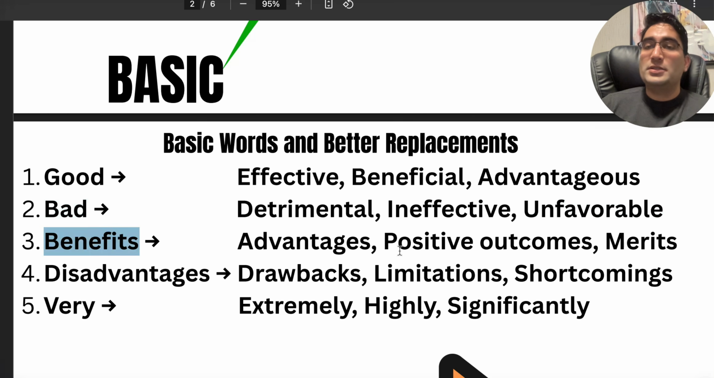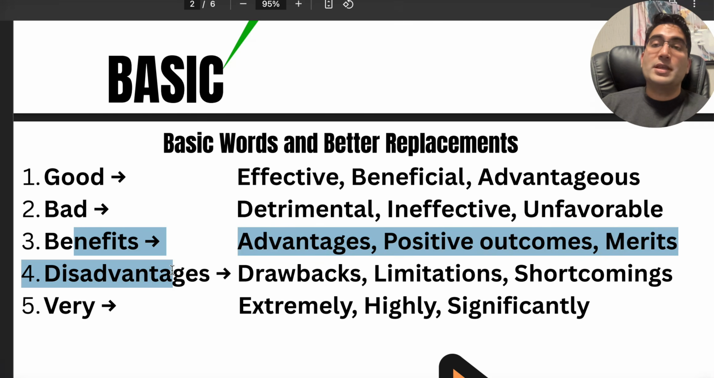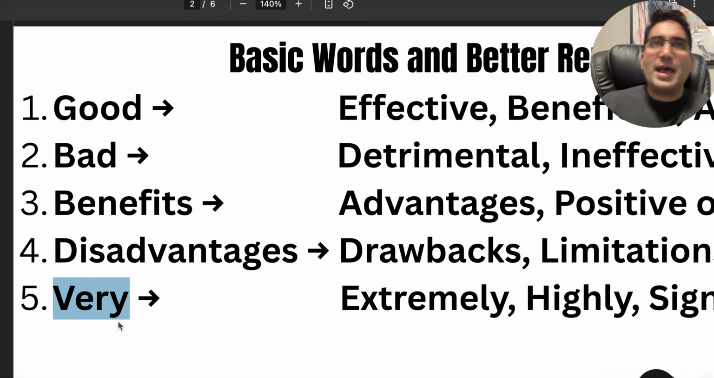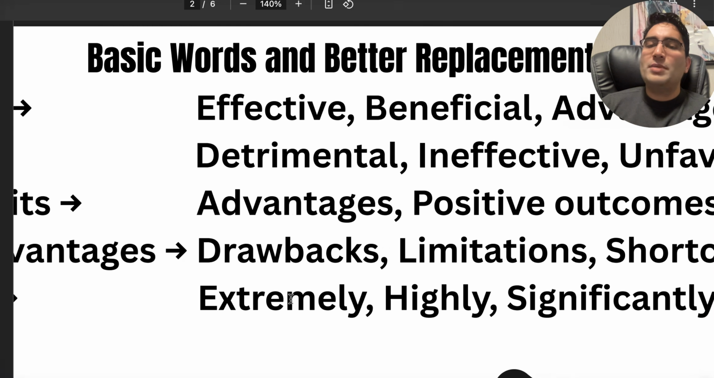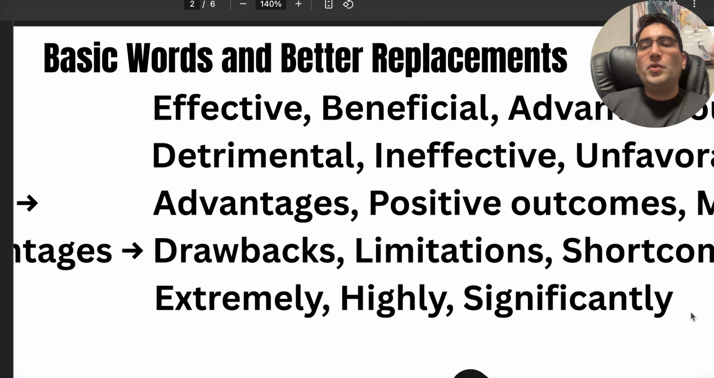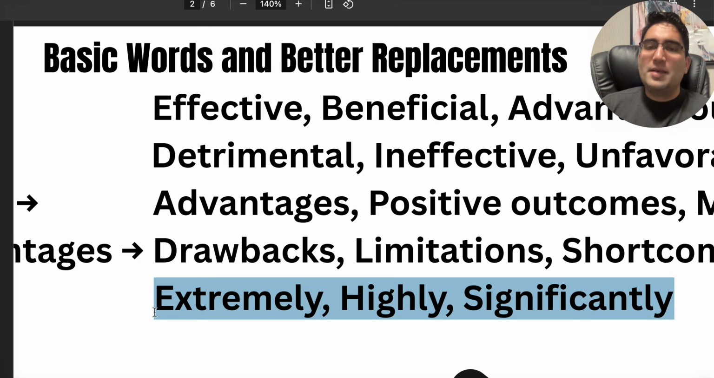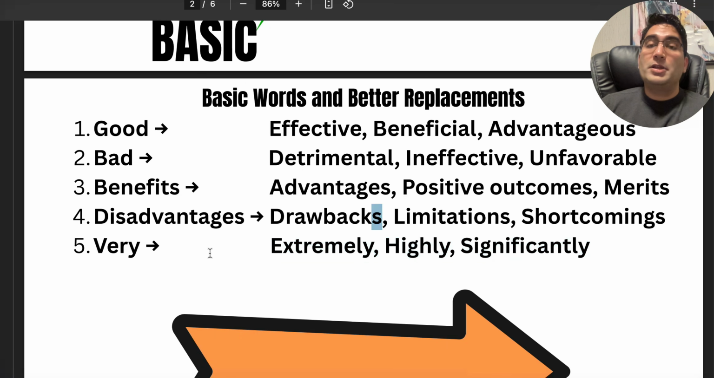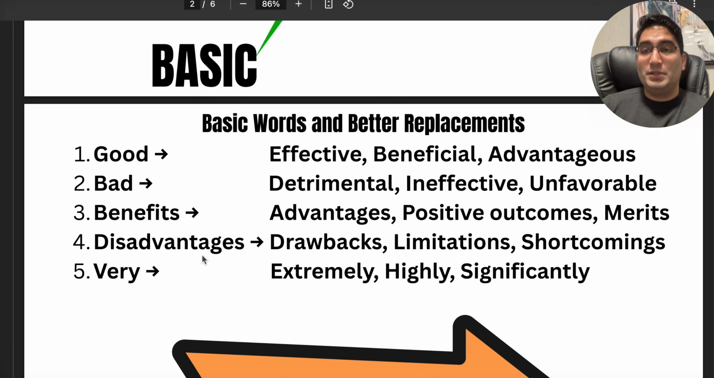Benefits, you can say advantages, positive outcomes, merits. Disadvantages, drawbacks, limitations, shortcomings. Benefits and disadvantages, you can also say pros and cons. They're also really good words to use. And very is something that we use to express something is very bad, very terrible. Instead, use extremely, highly, significantly. Not only are these unique words that are advanced, but also they have lys in them, which give you marks for your usage of adverbs. So that's something you can implement right away. Take a screenshot and learn these and implement these.